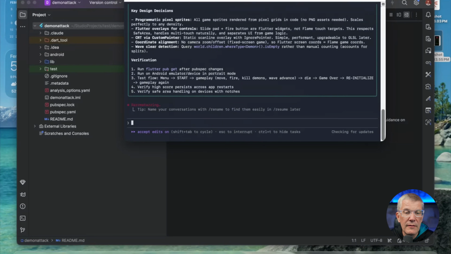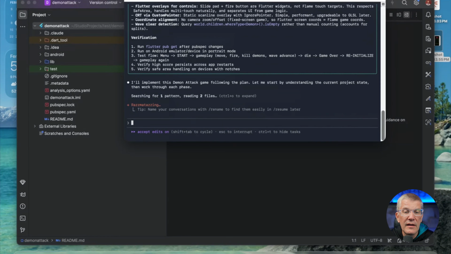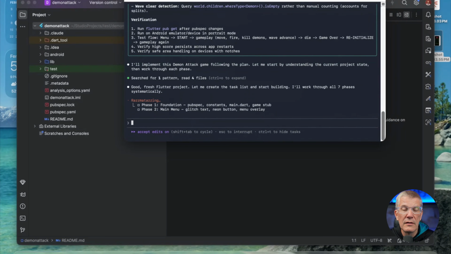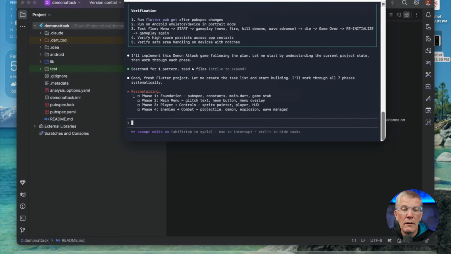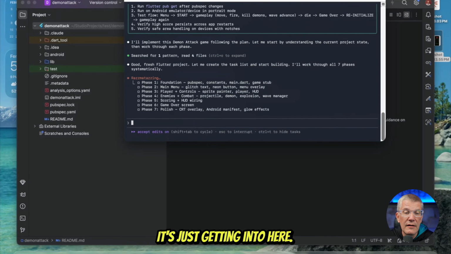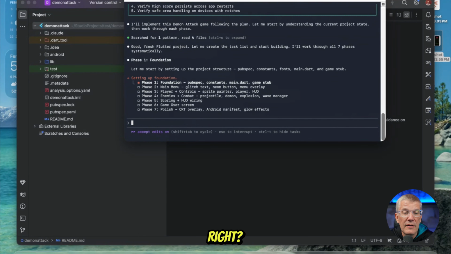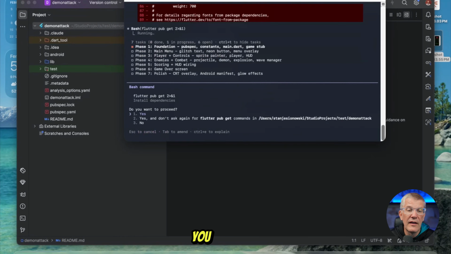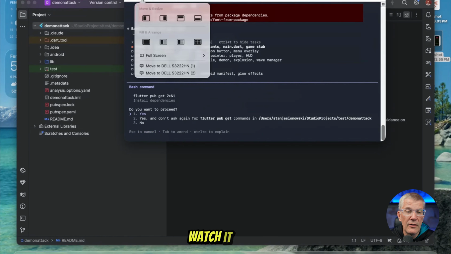Okay, let's go ahead and do that. Okay, so what's that saying? Run Flutter pub get after pubspec changes. Okay, good. Fresh Flutter project. Okay. Wow. It's just getting into here. Look at this. Phase 1 foundation, right? That's all we're on. So now it's writing the code. See that? Let me make this a little bigger so we can actually watch it code up here.